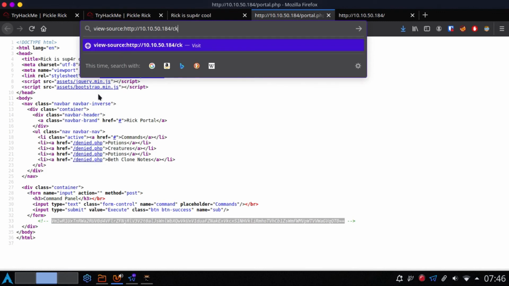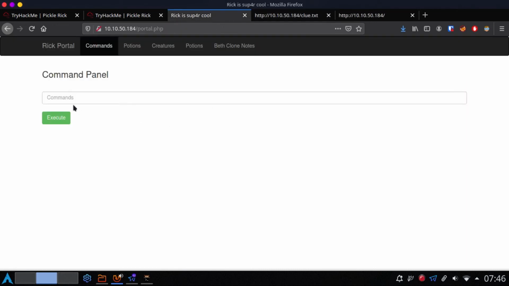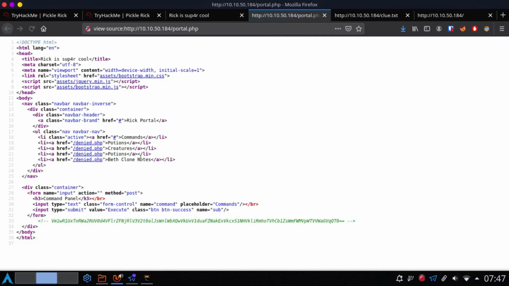Clue.txt. It said look around the file system for other ingredients. I haven't even found one yet. So I have a command panel and I checked the source code. Oh, I remember. I want to check out this base64.